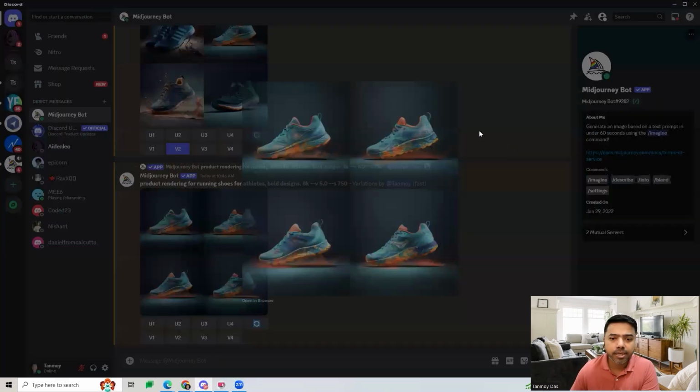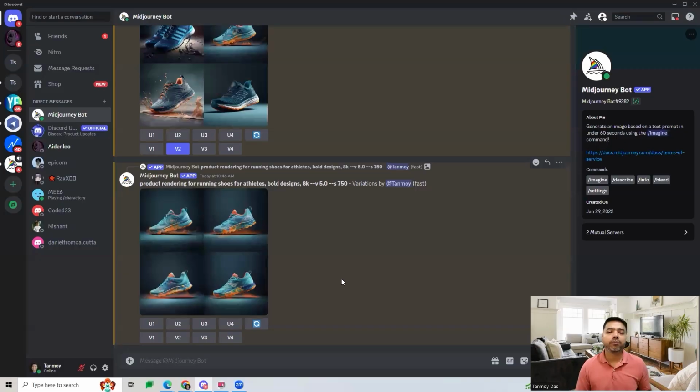I hope this makes sense. I hope you're understanding how we can make use of this tool to generate different product images for our business. And then we can make use of it for designing our products and manufacturing it.